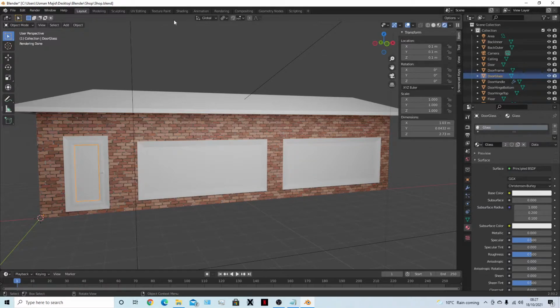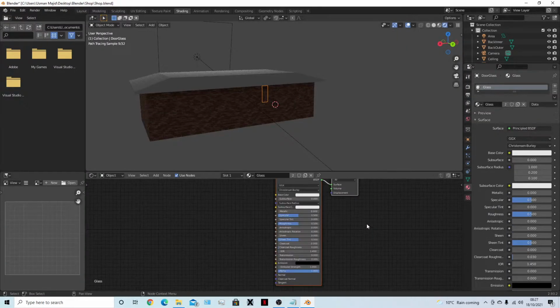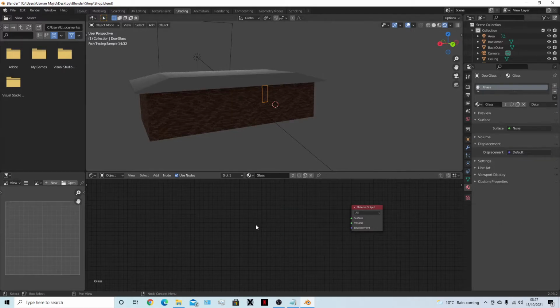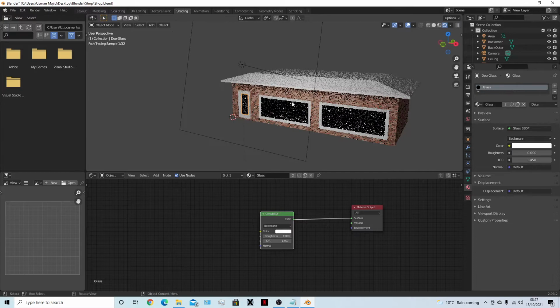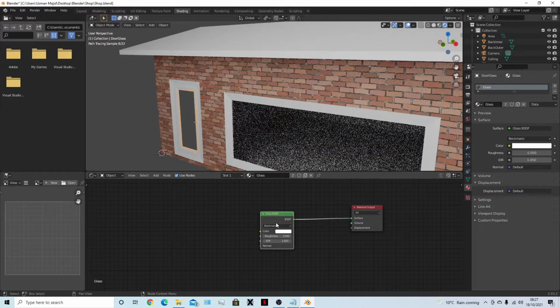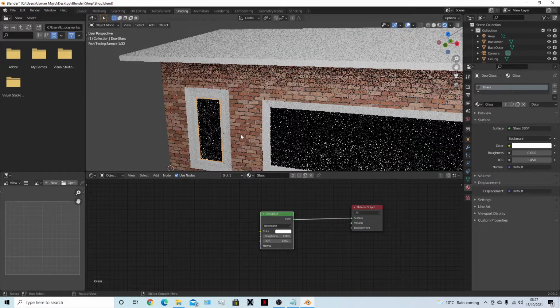Anyways, let's just go to shading. For glass material, I remember you have to delete the Principled BSDF and add a Glass BSDF, and then just join this to the surface. And what else is there? I think that's pretty much it for the glass.